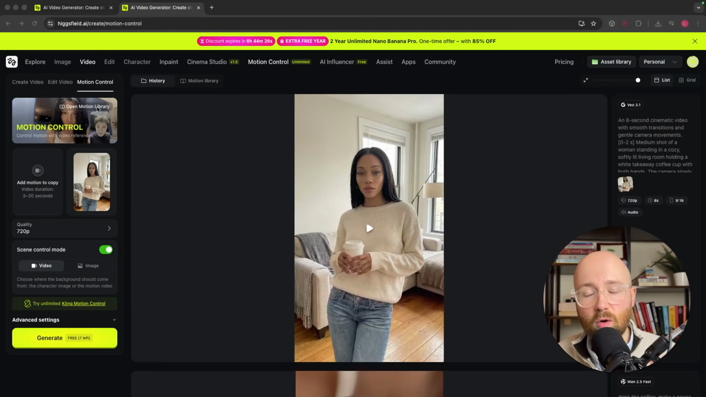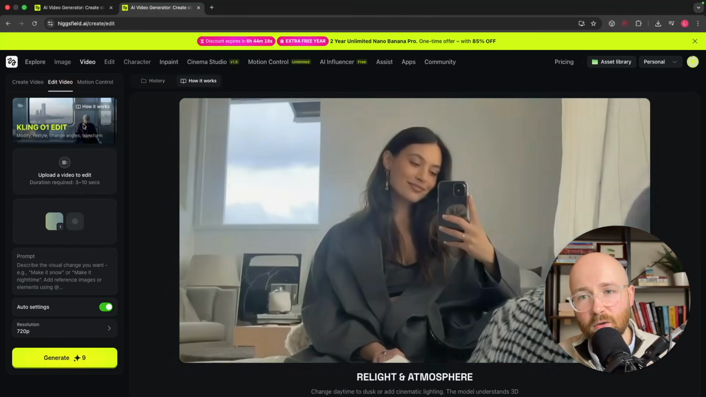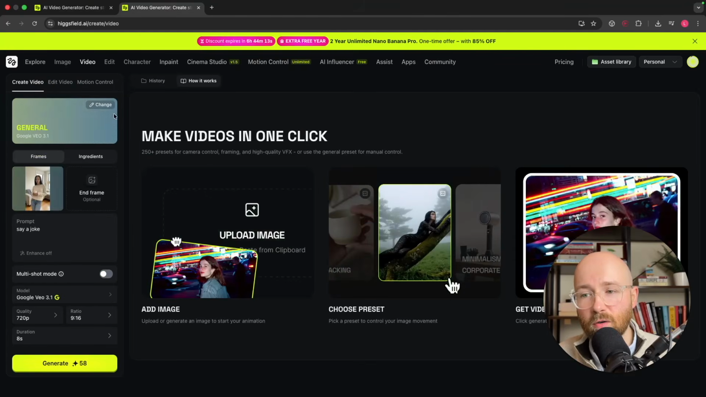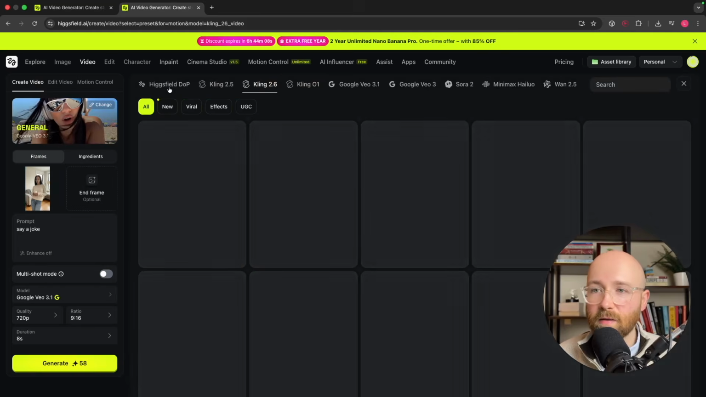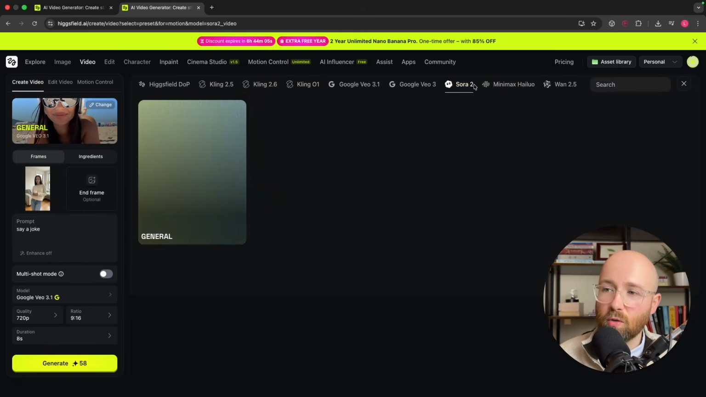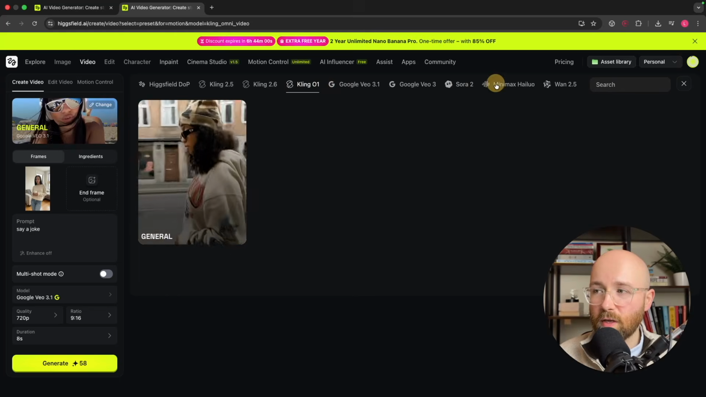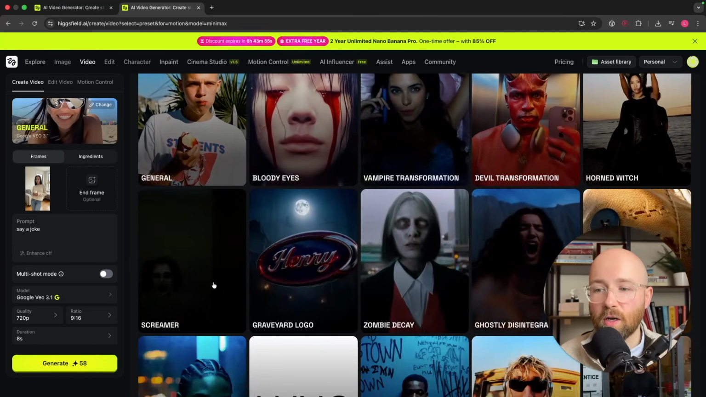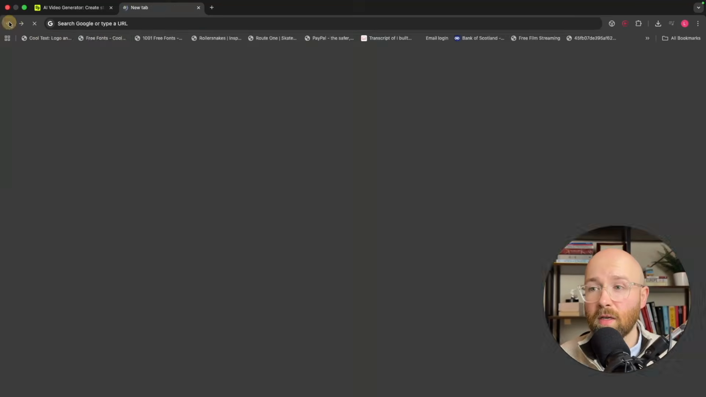I got a multi-shot one, so you can change over on the left here. So motion library, you can have all of these motions, right? But you can then edit video as well. And you can also generate video and you can change which model. So here, Veo 3.1, Kling, other Kling, Minimax, Sora 2, etc. And some of them have all of this other kind of pre-done stuff that you can go in and try out, which is a bit dodgy. Let's get away from that one.